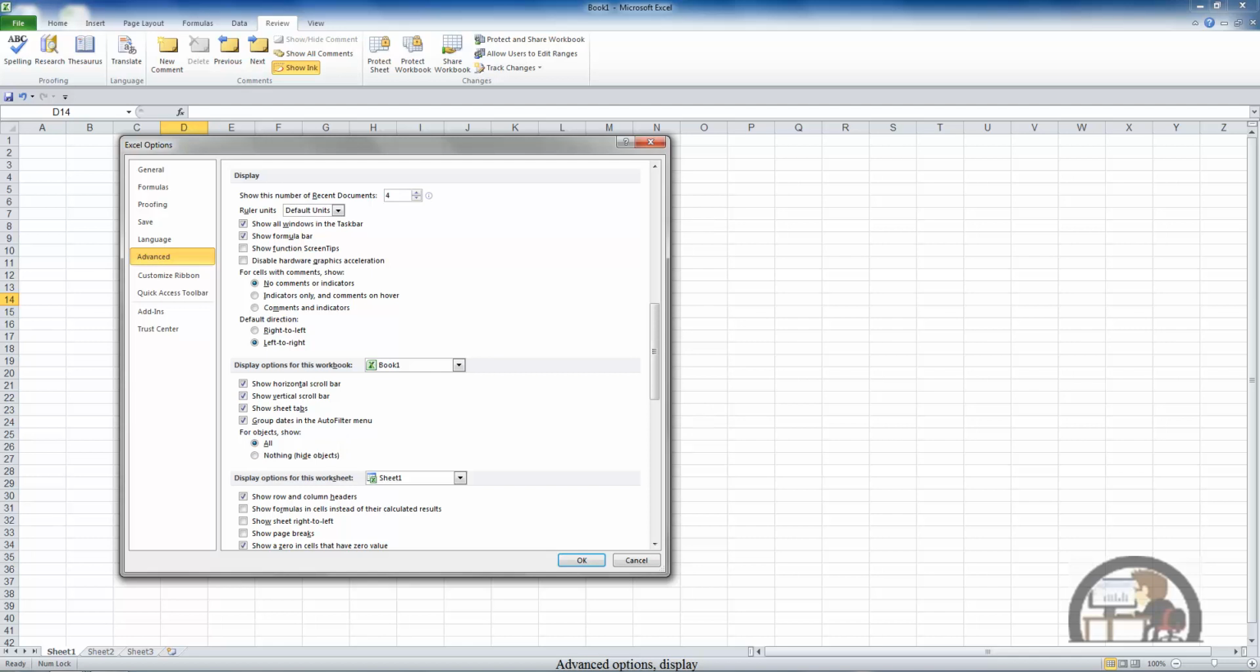And the last option in this display group is either right to left or left to right. This has to do with the chosen language in the workbook and whether it is oriented like English from left to right, which is the default, or another language that is oriented from right to left. If you use a language that reads from right to left, you can change the default direction so that the text is actually displayed correctly. So those are the advanced display options.